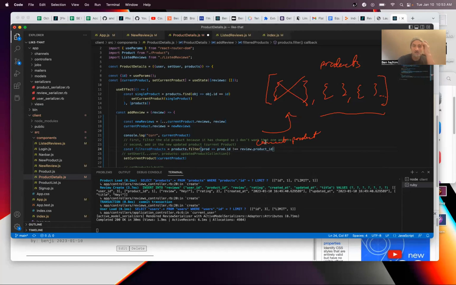This will be kind of specific to your project in terms of thinking about how to make this ID condition. Of course, I do have access to current product, so I could use that ID. As long as the product ID, which I'm going through each of these products one at a time, is not the same as the review product ID, then I know it's going to stay the same. So I'm going to leave it in. It passes through the filter.